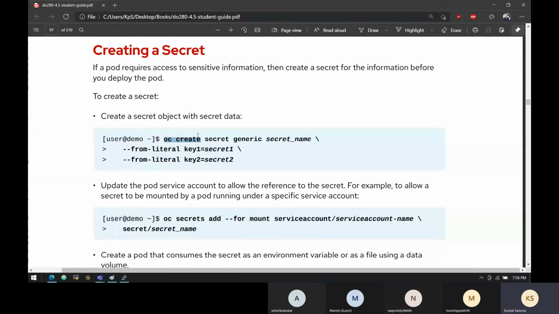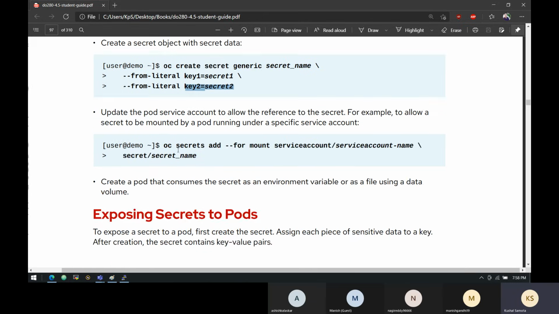So oc create secret generic name, from-literal key equal to this, from-literal key equal to this. oc secrets add for mount service account name secret name. You can add this particular secret and mount this secret inside the service account also.